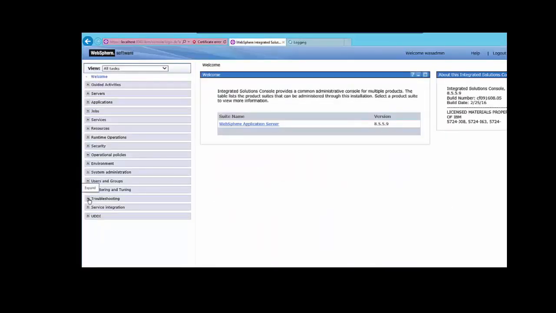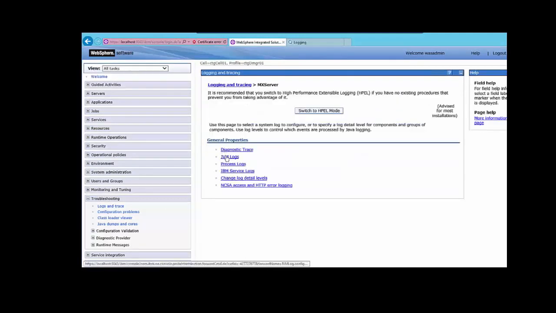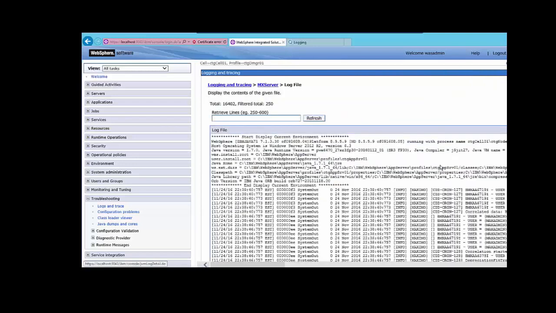From the admin console, go to the troubleshooting pane, logs and trace. Maximo JVM, runtime, view, and type 1299999. Hit refresh to show all the lines.